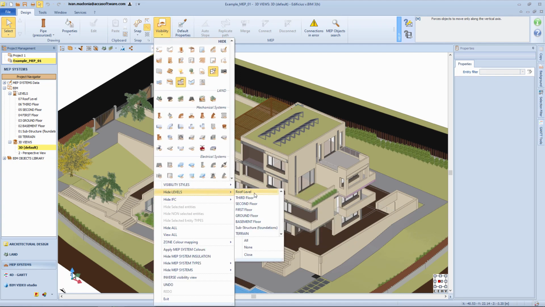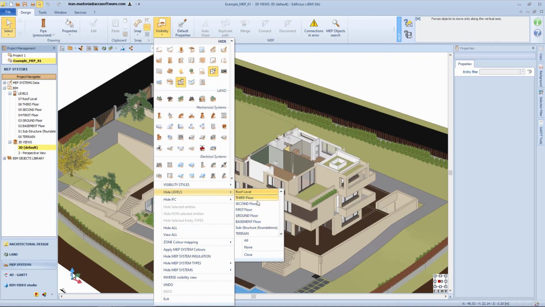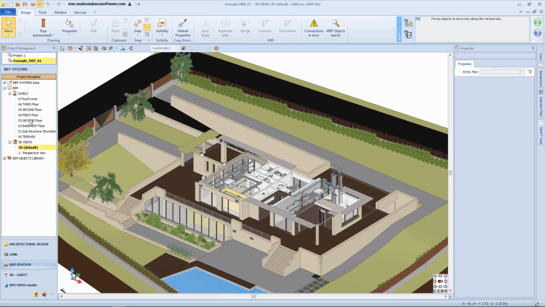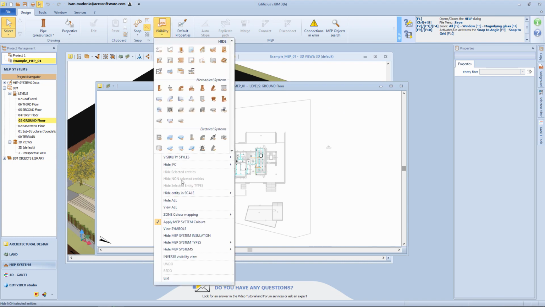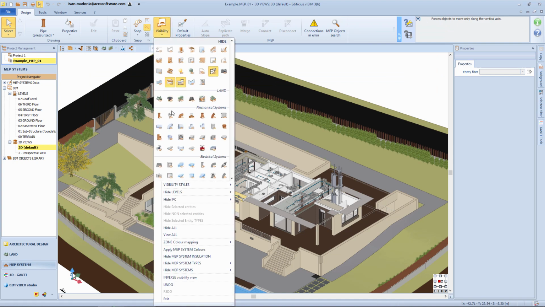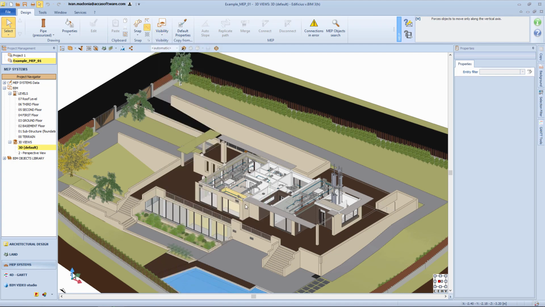From the Hide Levels field, you can choose which levels of the structure to be shown, consequently all the entities assigned to a level that is hidden will be excluded from the display. The choice of display levels, for obvious reasons, cannot be made by accessing the visibility section from a level view. The Hide IFC field allows you to manage the display of the IFC models provided for the project.